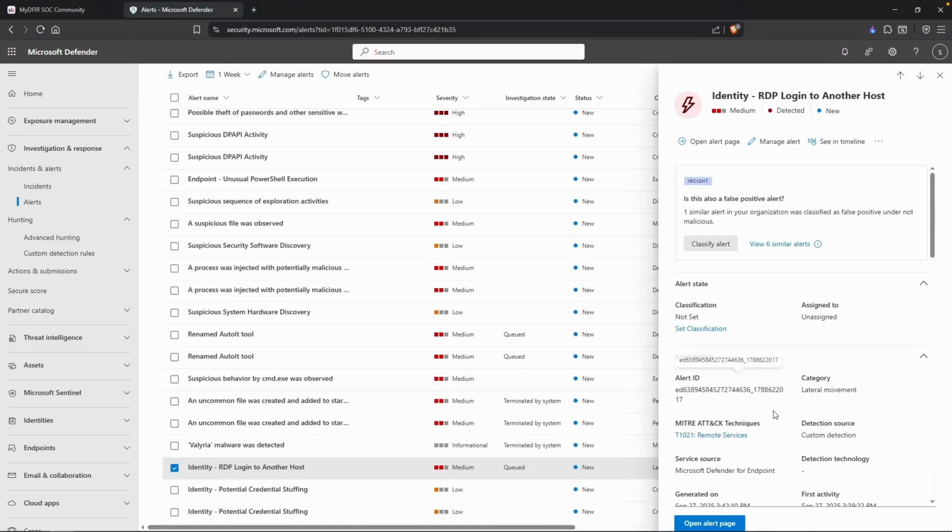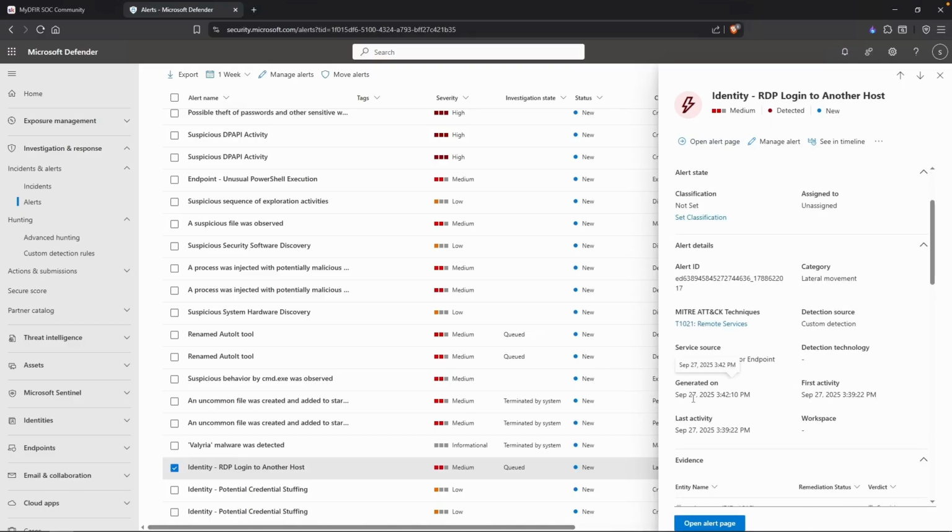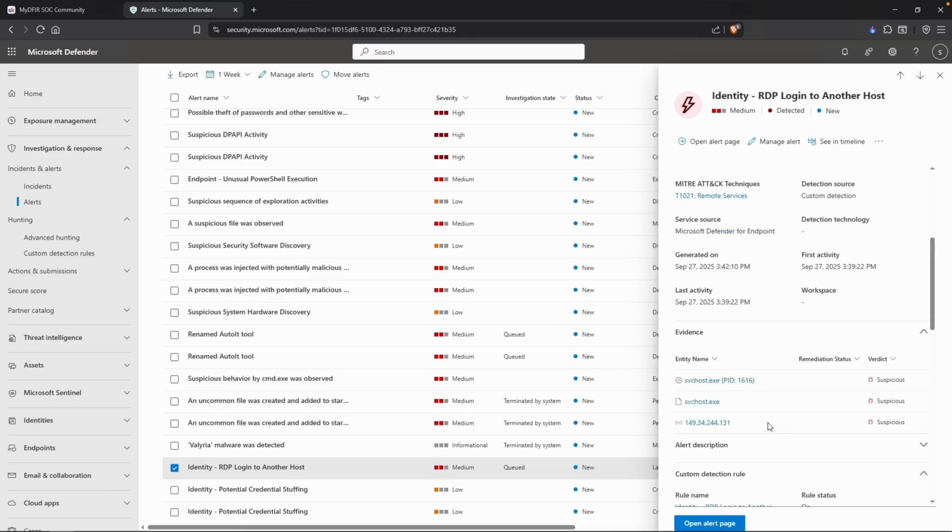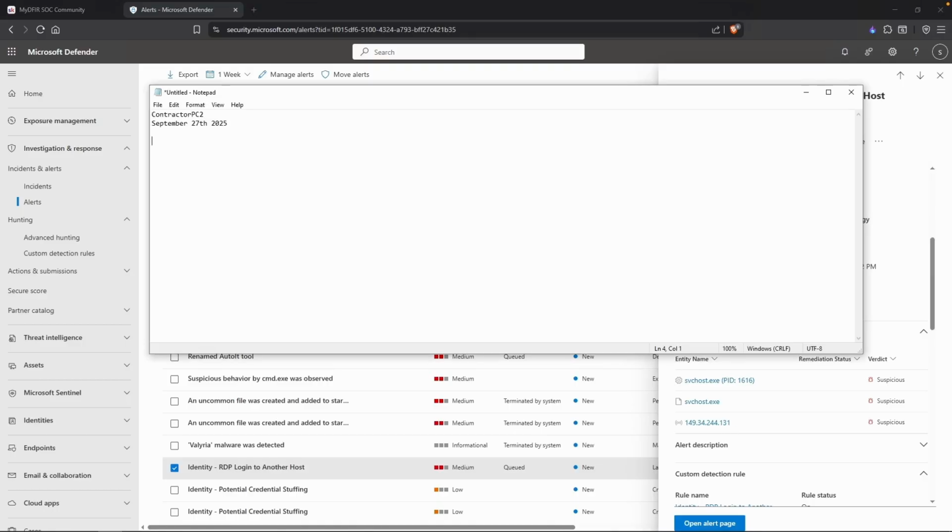Taking a look at the right-hand side here, this was generated on September 27th, 2025 at 3:42:10 p.m. And looking at the evidence, we do have an IP address of 149.34.244.131. Let's go ahead and add this into our notes. So we have a successful RDP login, and this occurred on 2025, September 27th.